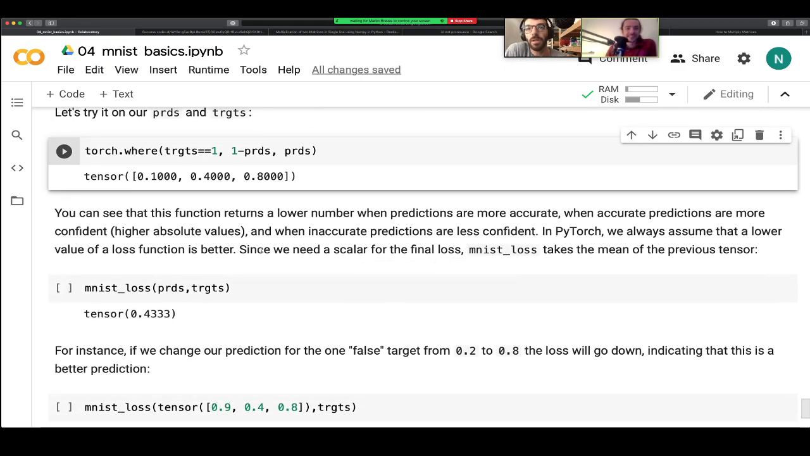You can see this function returns a lower number when predictions are more accurate, when accurate predictions are more confident, and when inaccurate predictions are less confident. So we've got three reasons it returns a lower number. First, when predictions are more accurate.